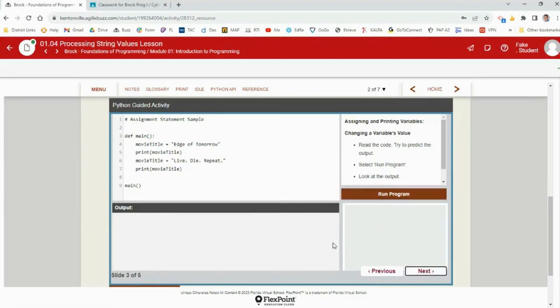All right, now what have we done? Now we have movie title equals Edge of Tomorrow, and we said print that. And then we said movie title equals Live, Die, Repeat, and we print movie title again. These lines are identical, right? These two print lines are exactly the same.